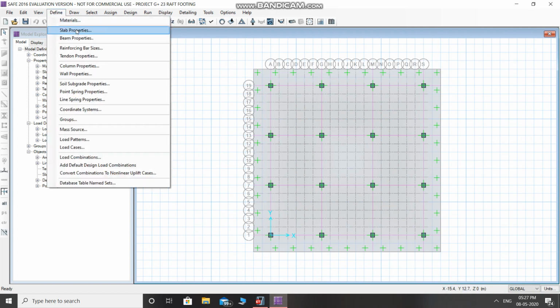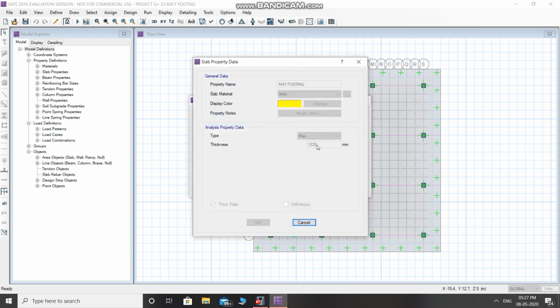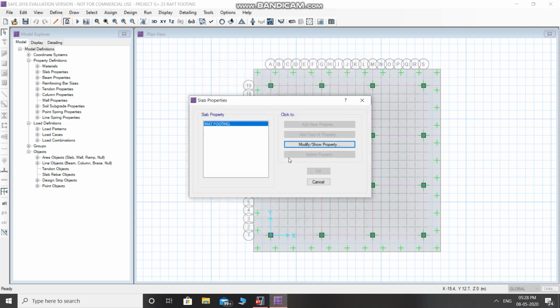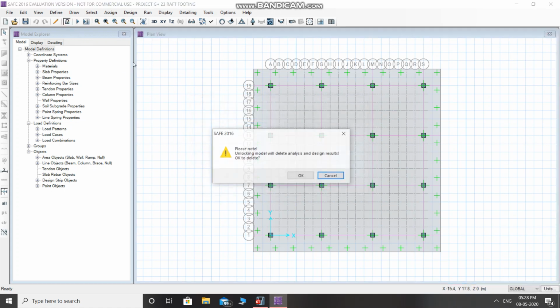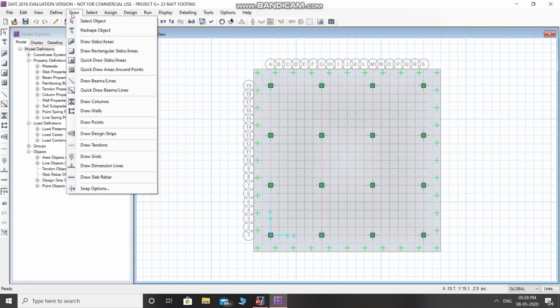First, define all the properties like slab properties. Here the slab property is already selected as 1220 mm. It is already here. Analysis is done. Cancel. Okay. Draw the slab using the draw slabs and areas option, and draw design strips with this option.